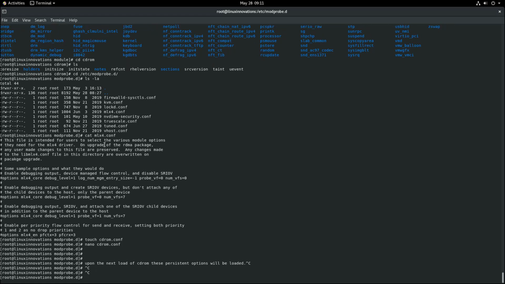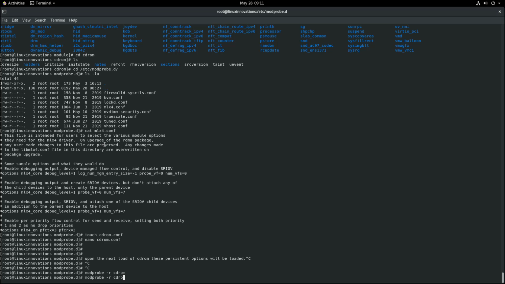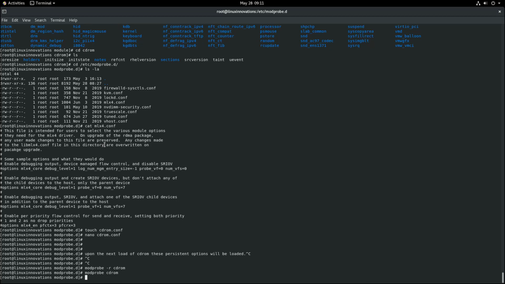So again, to remove a module, we use modprobe -r followed by the module name, and to attach a module, we use modprobe followed by the module name. This is a basic introduction of kernel loadable modules.